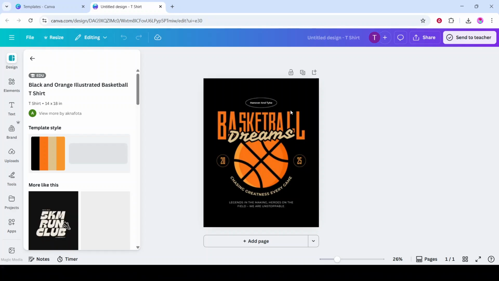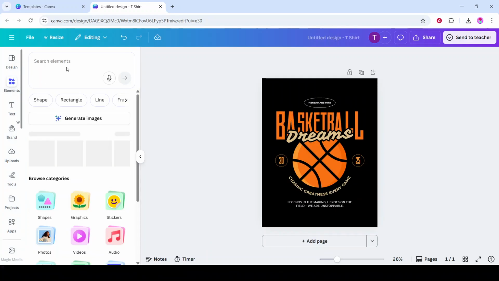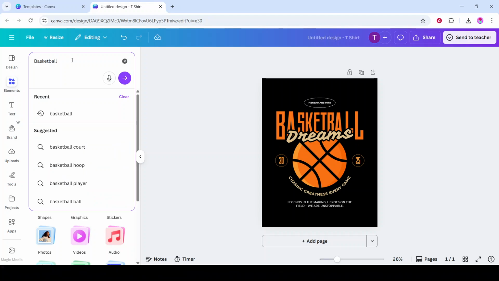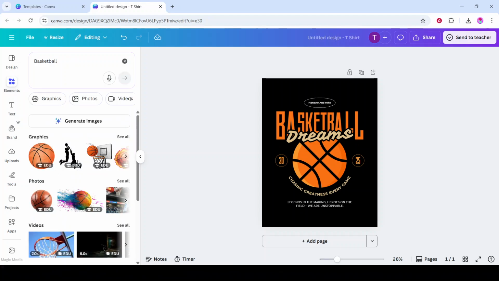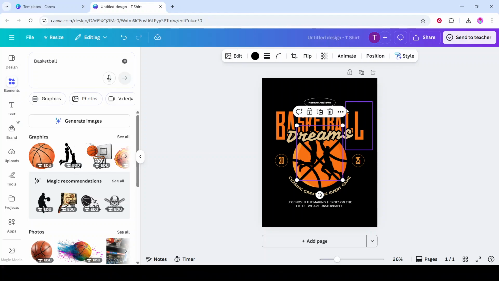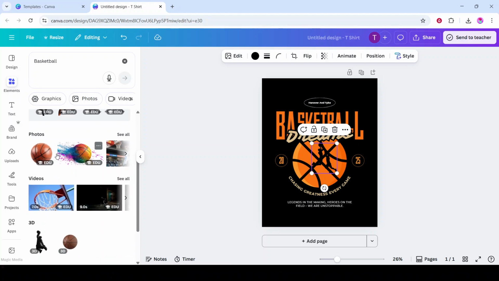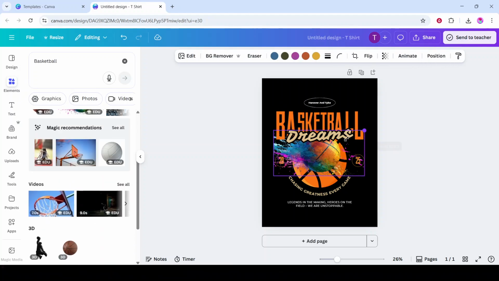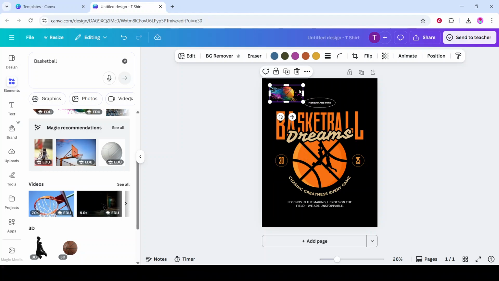Now, add your visual elements. Head to the Elements tab and search for sports-related graphics like basketball, jersey, swoosh, or vintage sports. You can also upload your own team logos or photos. Use the filters to focus on simple, bold graphics that print cleanly, and try mixing icons with textured shapes to create energy and motion.